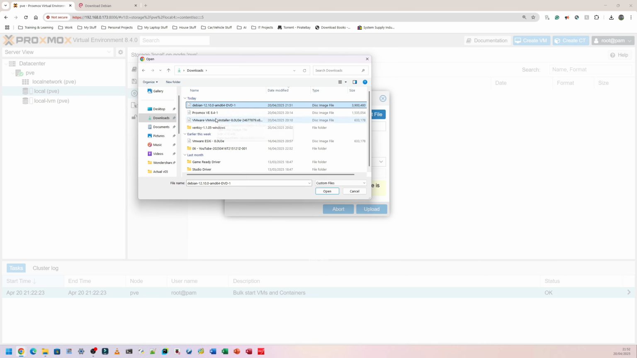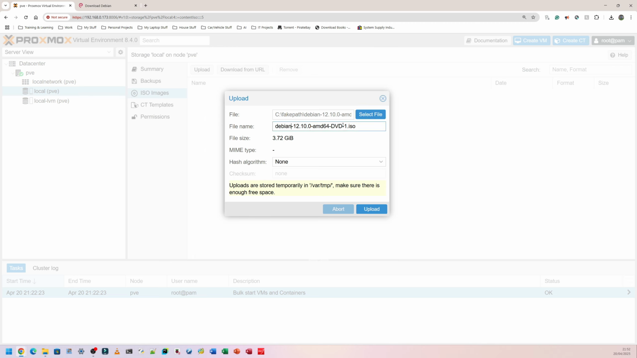So you could be Windows 10, Windows 11, Debian, Mint, Zorin OS, whatever you want. I'm going to use Debian because it has a really light install. So I'm going to click on open here. I need to name it, so let me call this Debian 12.10. That should be good. File size 3.72 gigabytes. I'm going to leave everything else the same.